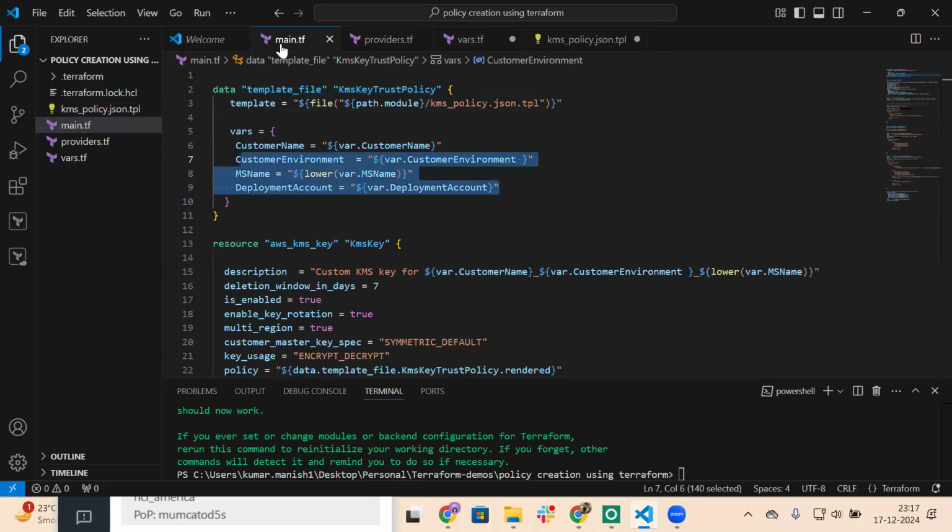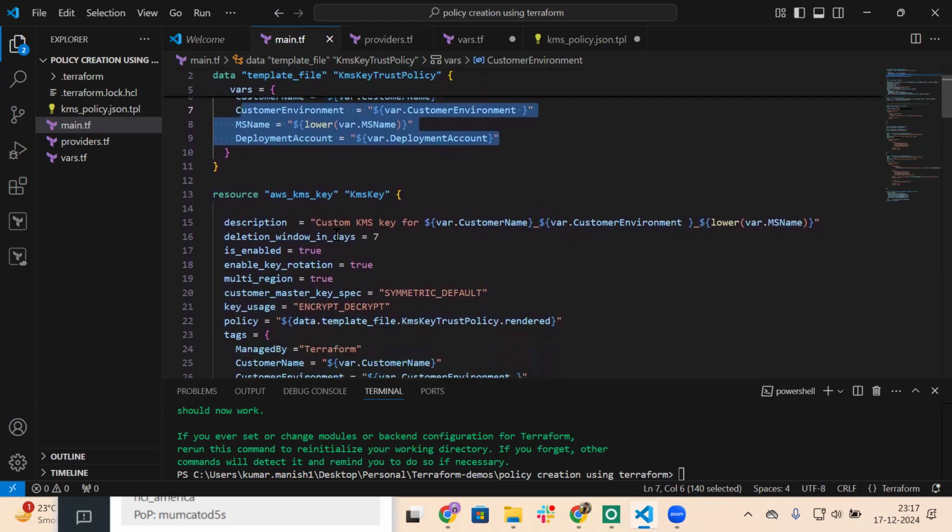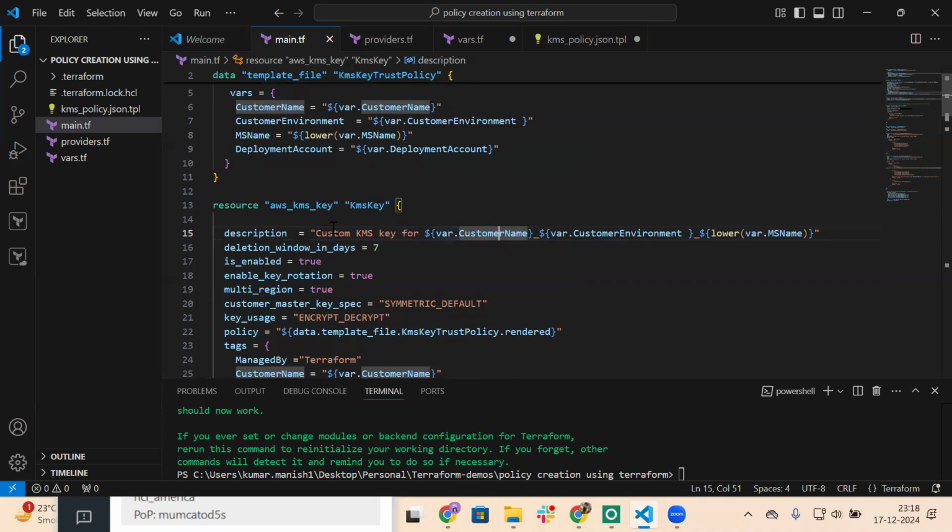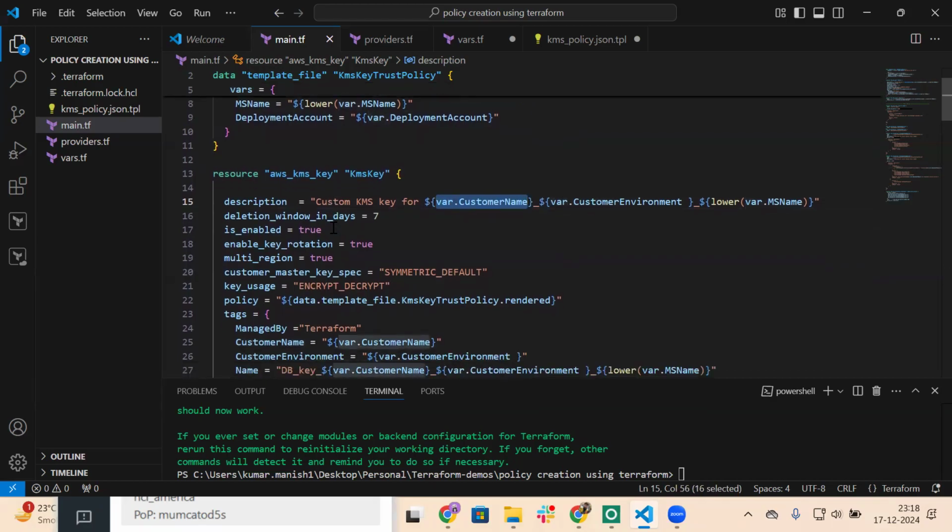Earlier, till now, how have we declared the variables? Wherever we have to define any kind of variable, like this KMS key requires a variable in the description, what I'm writing is "customer KMS key for" and then the customer name. Whatever the customer name will be, suppose it's "customer KMS key for demo", that's our customer name. So what's the format? We are writing var.customer_name, then var.customer_environment, then var.microservice_name. This is how we are writing it.